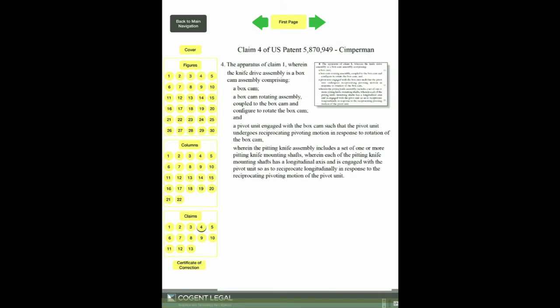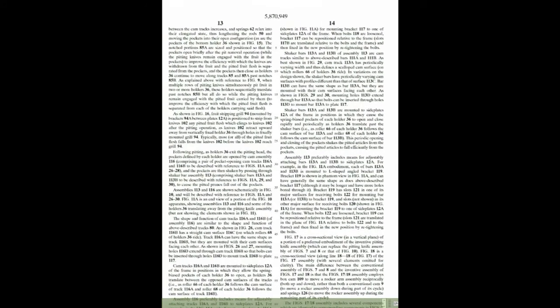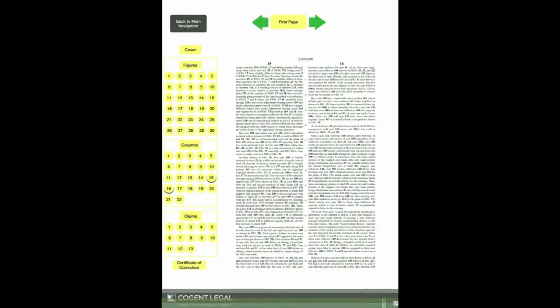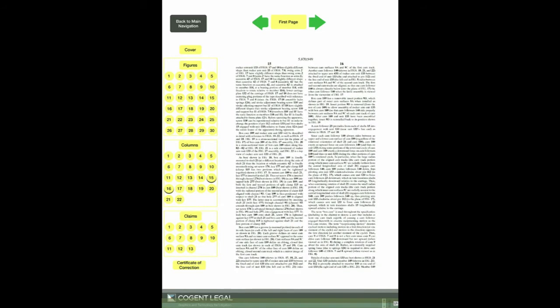We've put the type there. If I click on column 14, it brings me to that page of the patent. And again, I can zoom in or zoom out. I can also swipe left and right to advance through the patent. So that's a pretty useful way of getting through a patent.